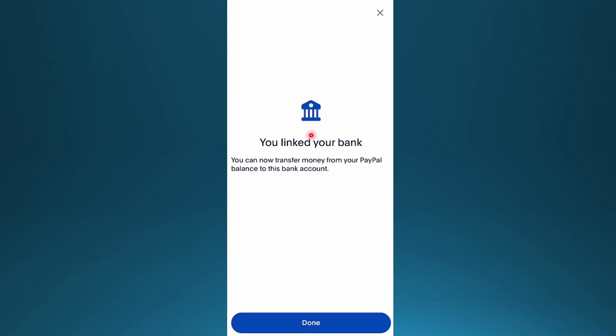and then you go back to PayPal, you paste it in, and then you link your bank account, then go ahead and transfer to your bank account, which is linked to Revolut.